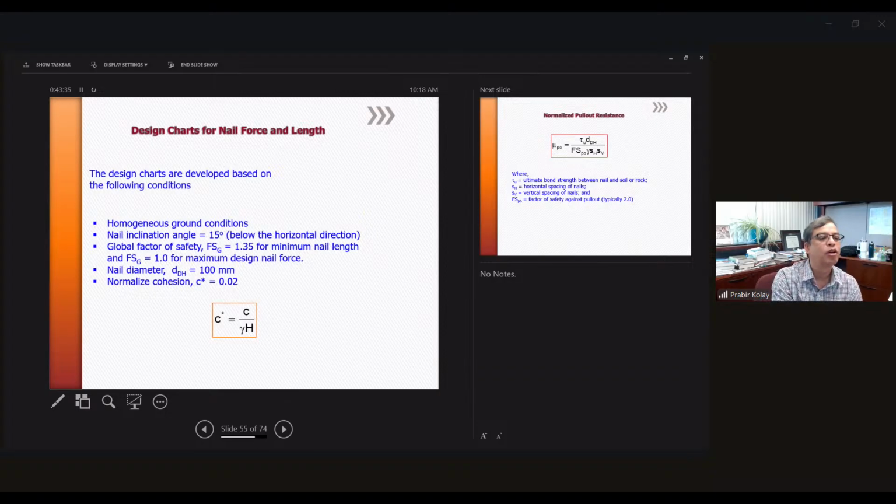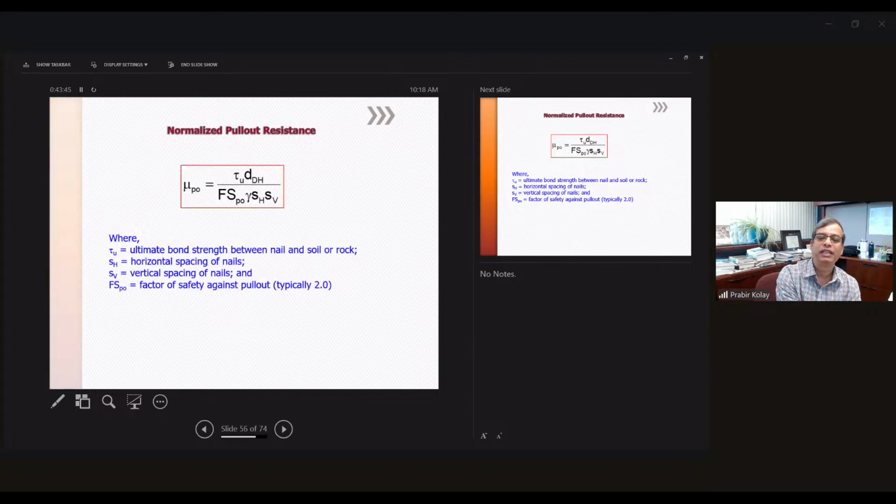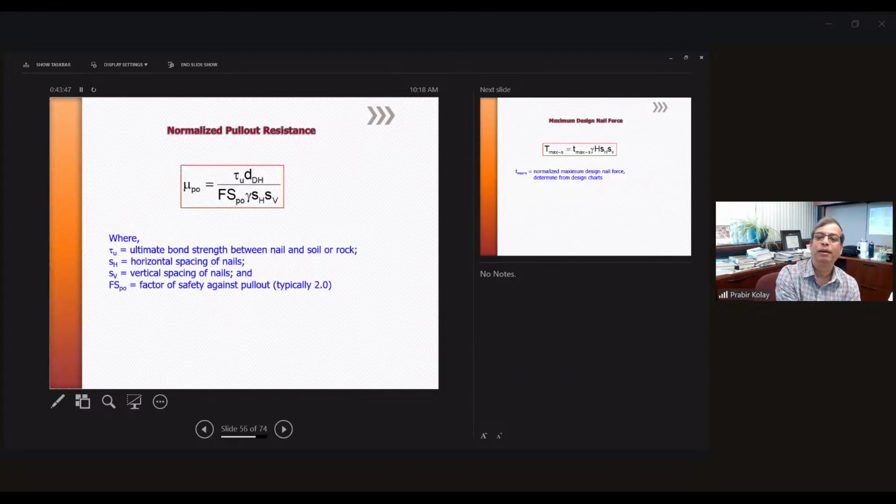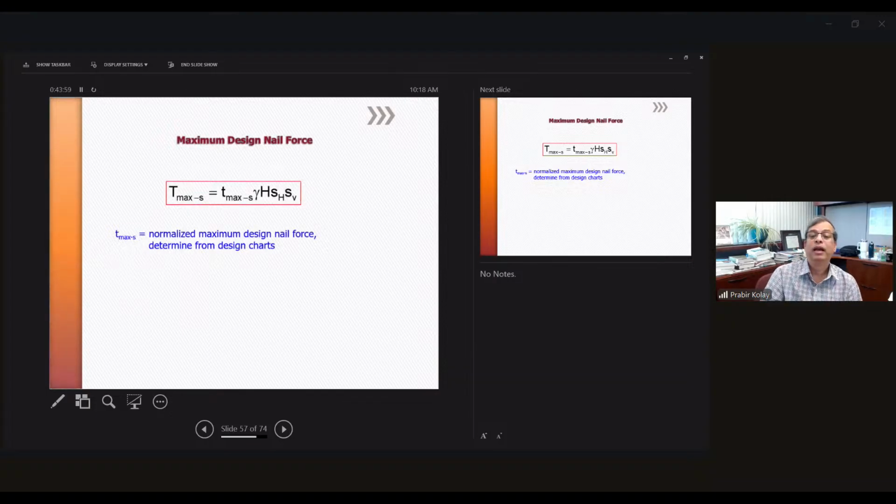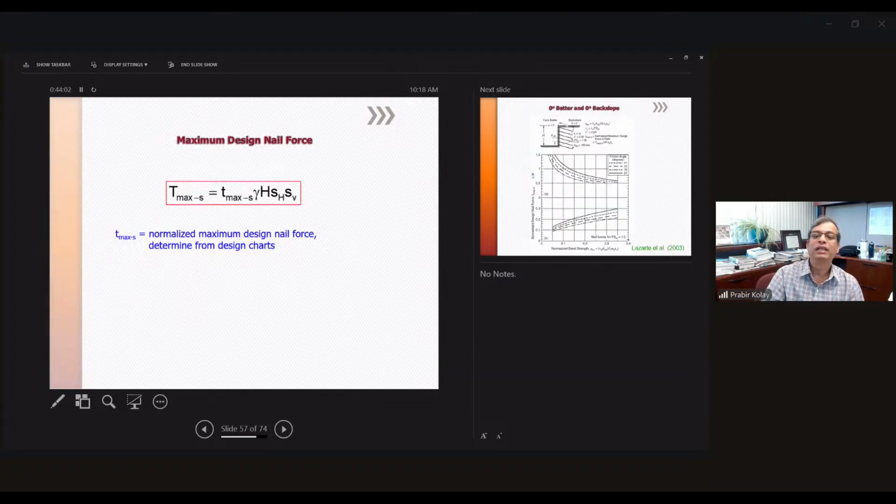So you can find out from here normalized cohesion. And you can find out the normalized pull-out resistance also. This is normalized cohesion, and this is normalized pull-out resistance. You can use this equation. You know the ultimate bond strength. If you know the vertical spacing, you know the factor of safety for pull-out, then you can find out the ultimate bond strength. And then if you know this, you can find out how much is the maximum design nail force. So if you know the design nail force, then you can find out the normalized maximum design nail force determined from the design chart. So you can find out from there.